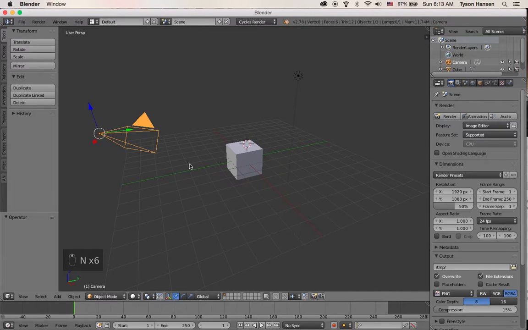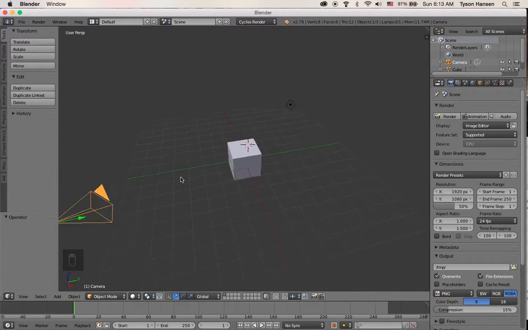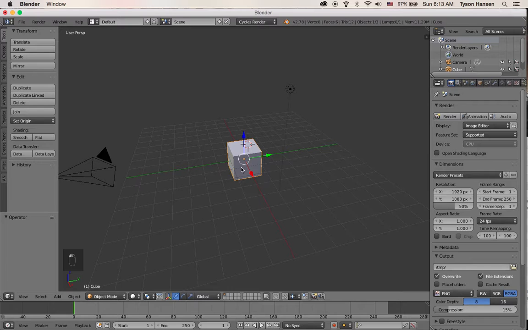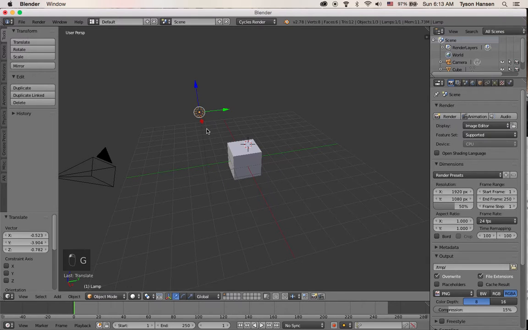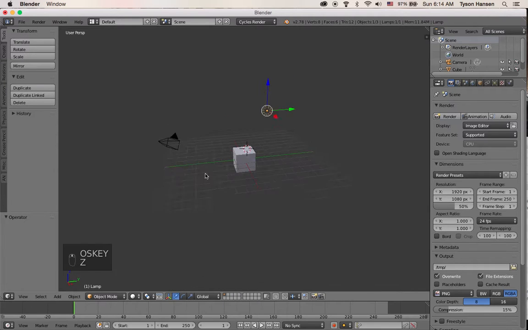The middle mouse wheel, if you click down on it, you can orbit, scroll in, scroll out. Left click selects objects. This is the light. If you push G, you can grab it and move it. Left click confirms the movement. If you right click, it'll cancel the movement.